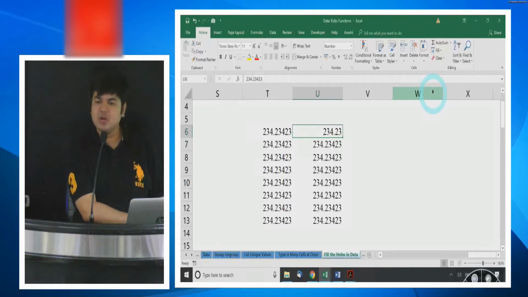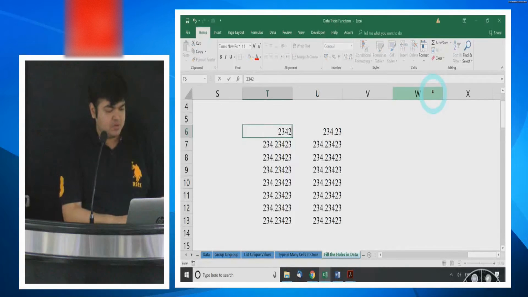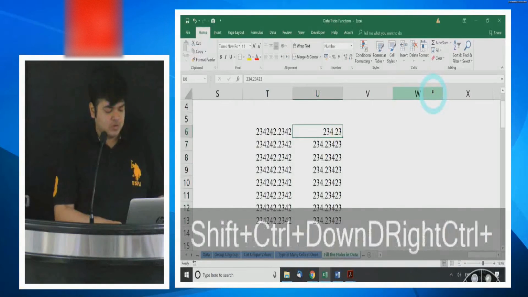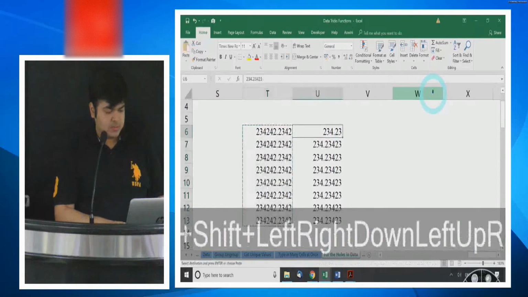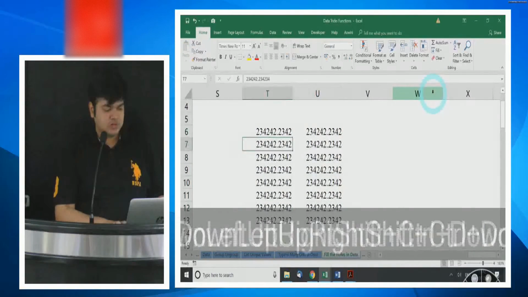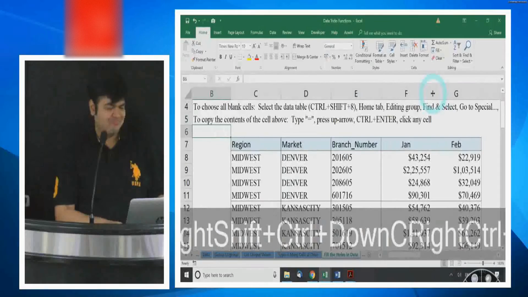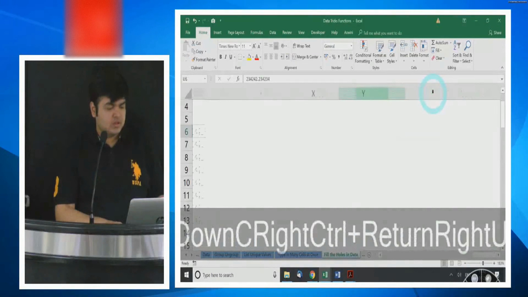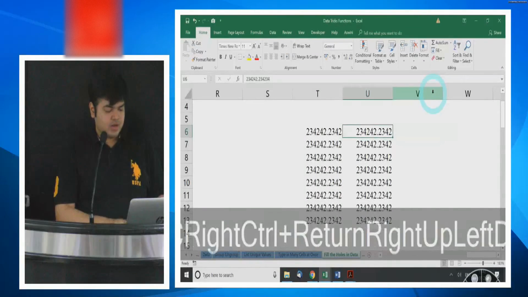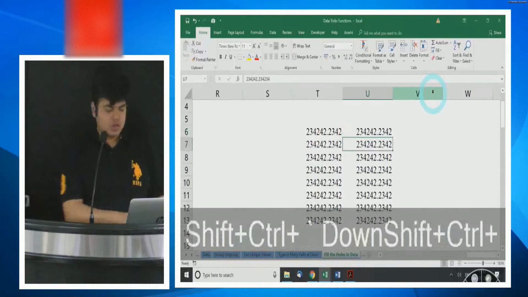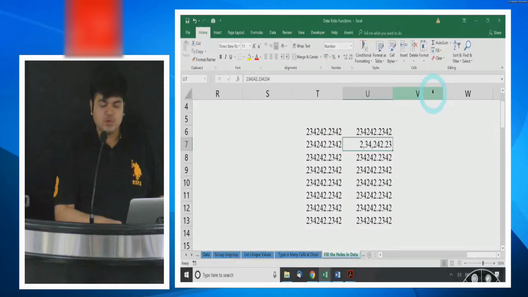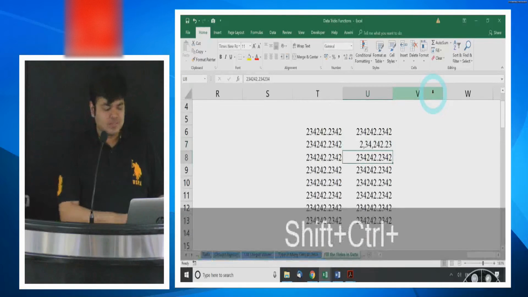Control Shift 1 is converting into a number with a comma. So if I would make this number a bigger one, Control Shift, sorry, so this is going to be, right. Control Shift 1 is the number as it is. Control Shift hyphen is the number. Control Shift 1 gives you comma and 2 decimal places.